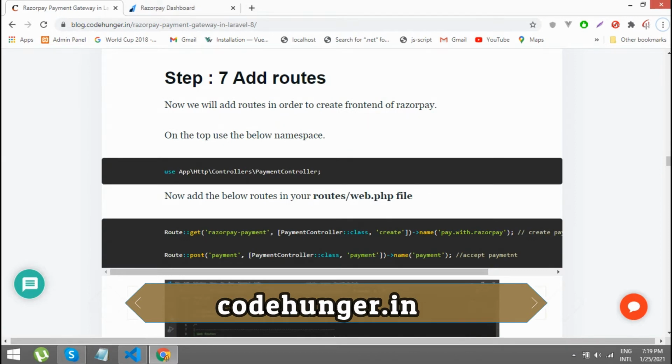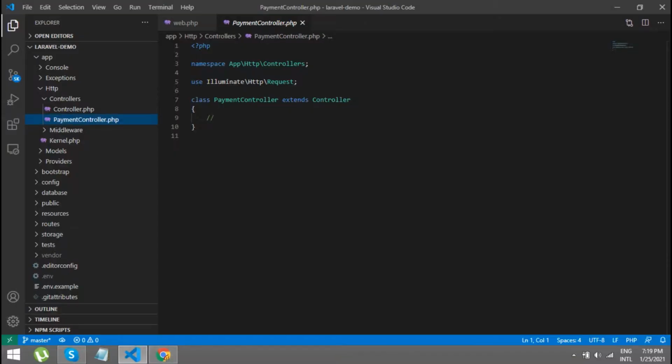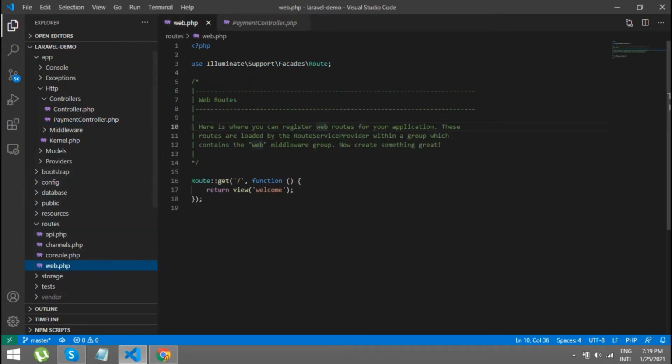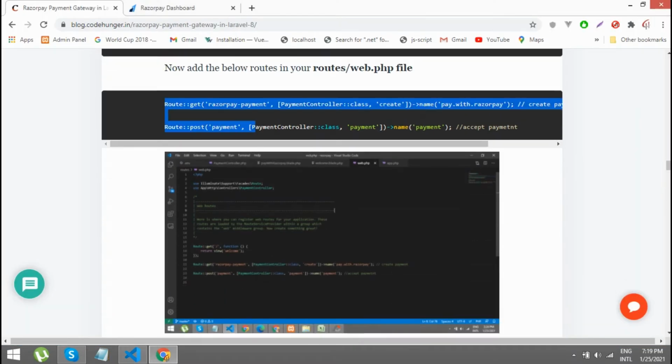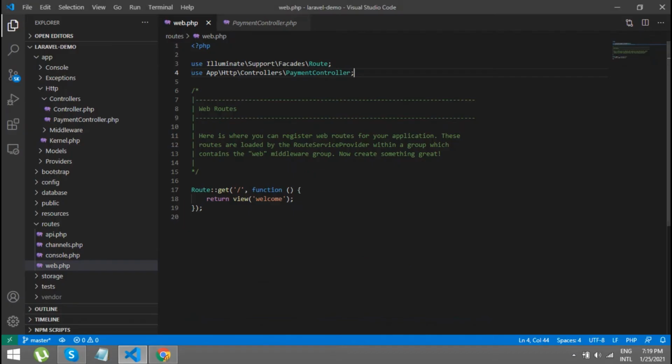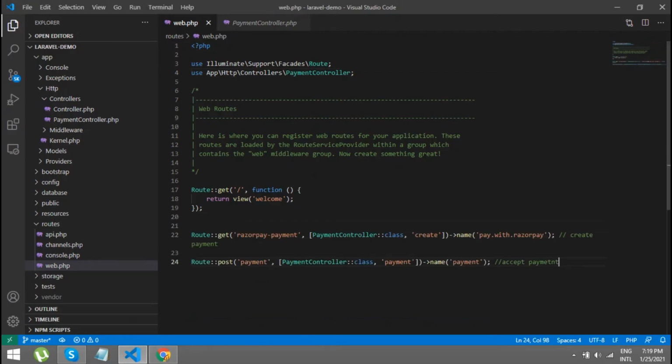Now I'm going to add the route. We have to add this namespace in the route file. It is in routes web.php, and on the top I'm adding this. Now add two more routes in your web.php file as I have done here.